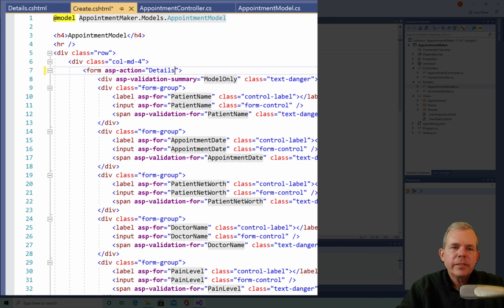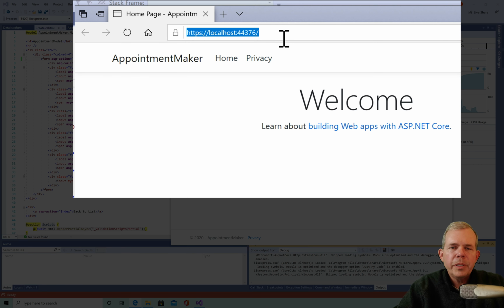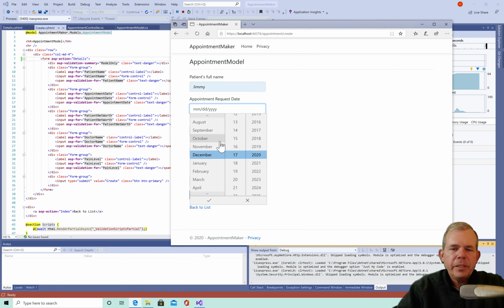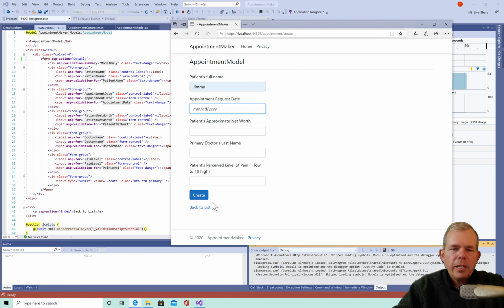All right, let's go ahead and get to the create form. So let's put in the appropriate URL, and we have the appointment create screen. Okay, so let's put in the people's names again. So let's put in Jimmy and the usual things. So his date, and let's check it, and let's go to the approximate net worth. It's $100. The last name is Smith, and his pain is, let's give him a 5. Go ahead and choose create.